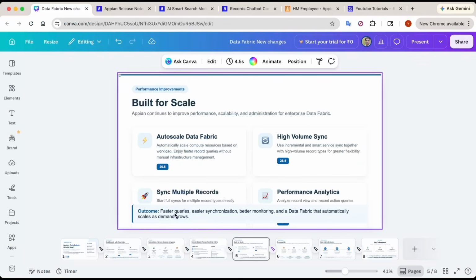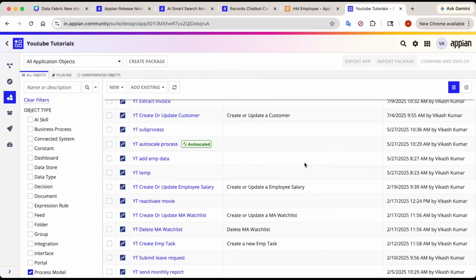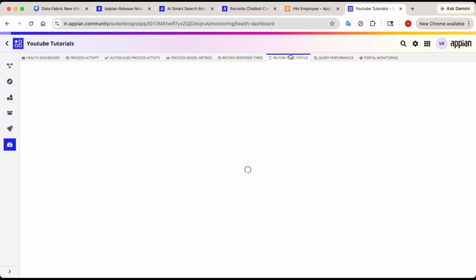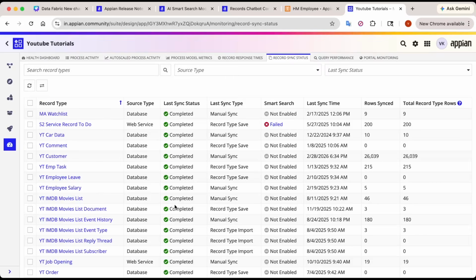So if you have been in a situation where you have executed a lot of queries and now you want to sync the records, what generally happens is that you go into monitor mode, and from here you can sync the records. Go to the record sync status tab. In this tab, we would have to sync records one by one. See here, so many records are there. If we select one record, start full sync.